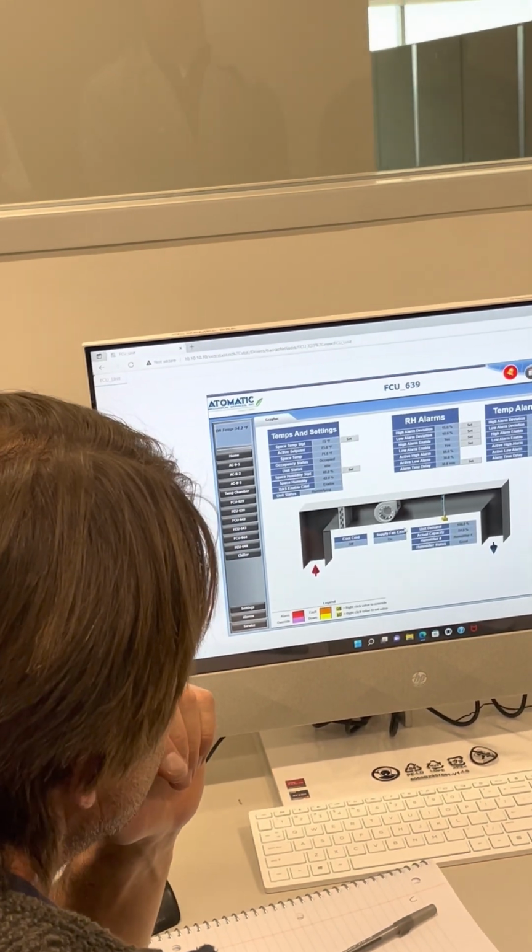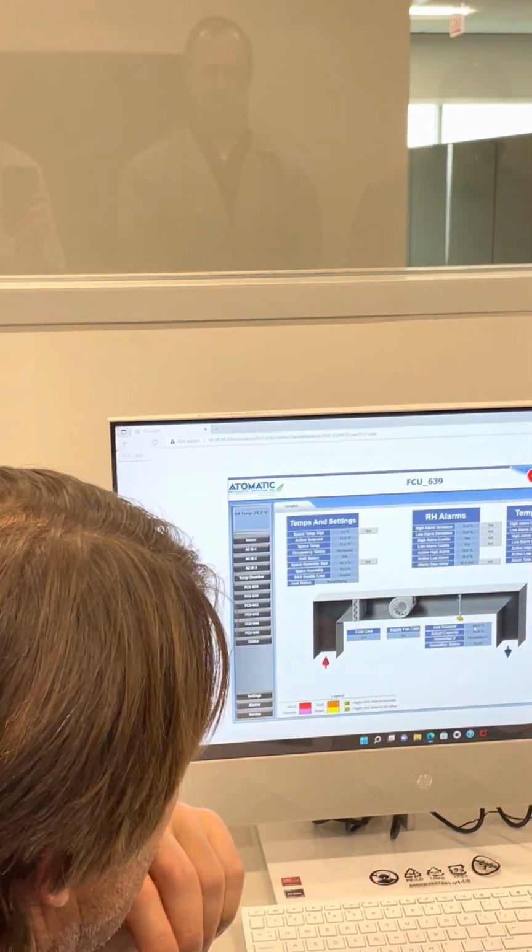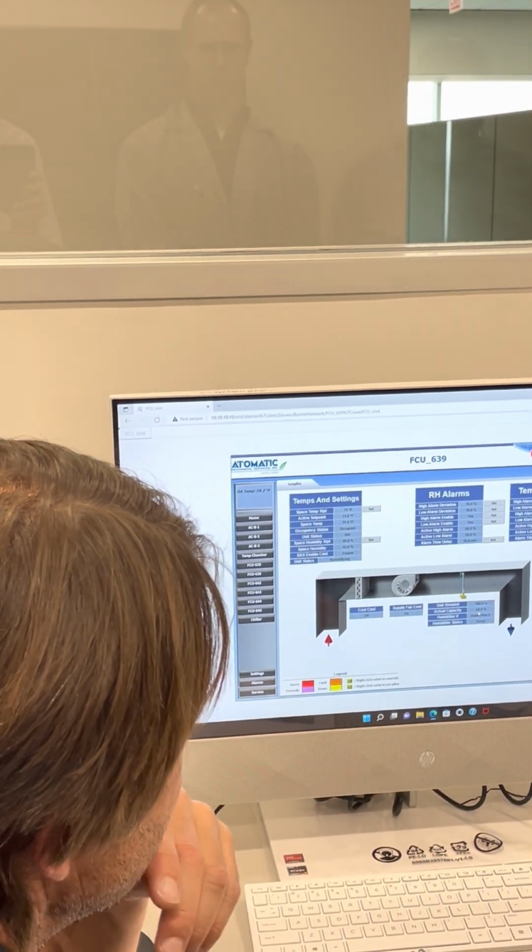So now you'll see we're above. In theory, in a few minutes, we'll start to see the demand drop, and the capacities should start to drop.